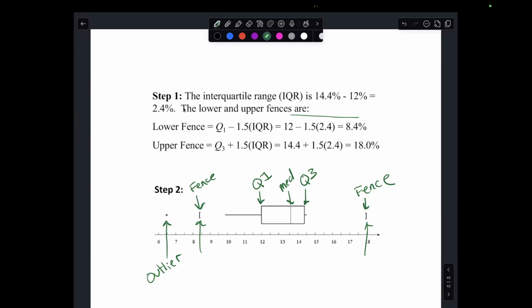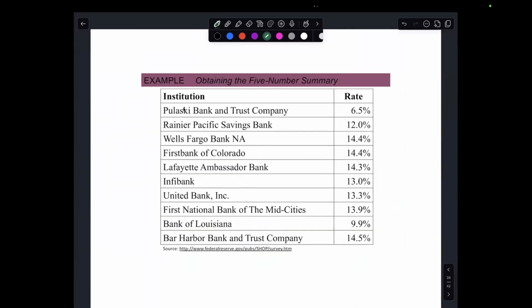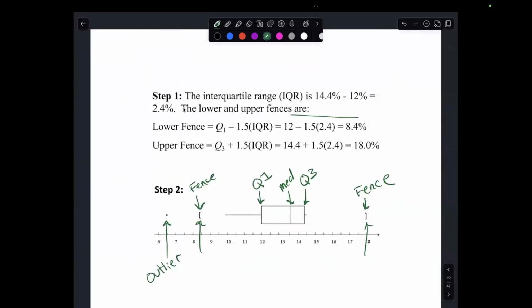Does this little line that stops around 10 have any significance? Yeah, it's a data value. This is the last data value inside my fence. The number lower than that, this 6.5, is an outlier. So 6.5 is right here by an asterisk. 9.9 is at the end of my tail right there.